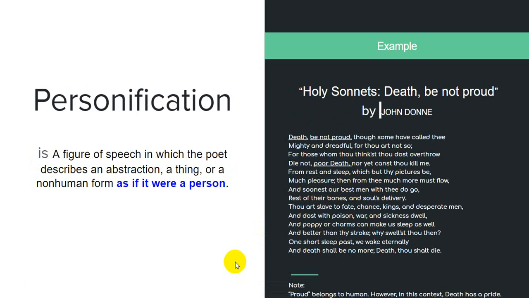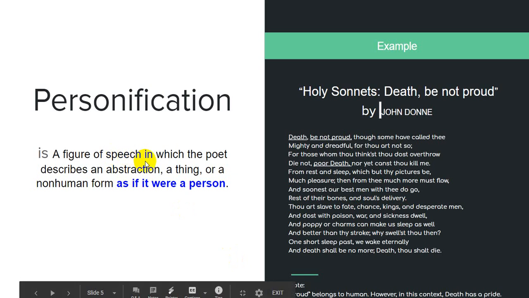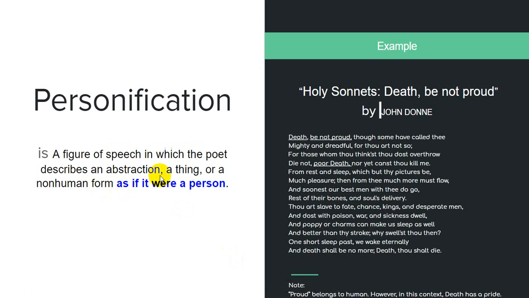The next one is personification. This is one of figurative language or a figure of speech in which the poet describes an abstraction, a thing, or a non-human form as if it were a person. So, as the name said, personification, so it is like a person. Okay, so let's see here. Here is the example.